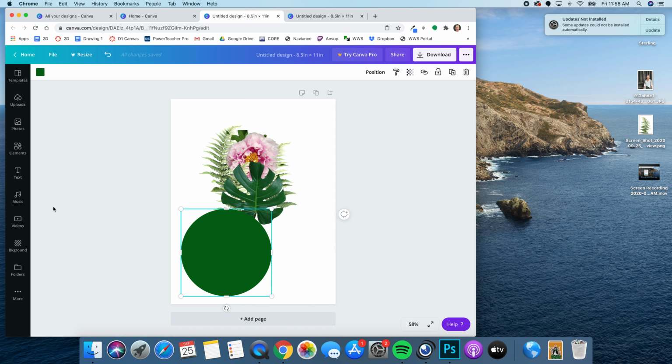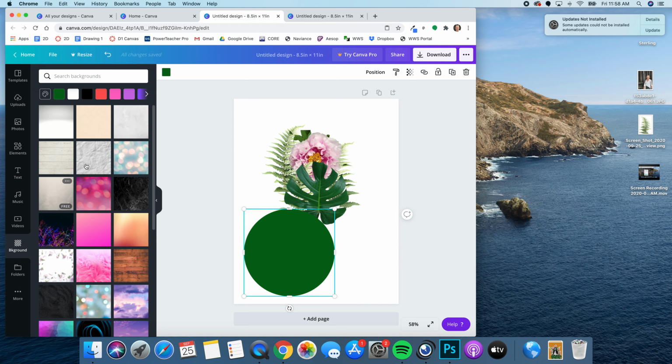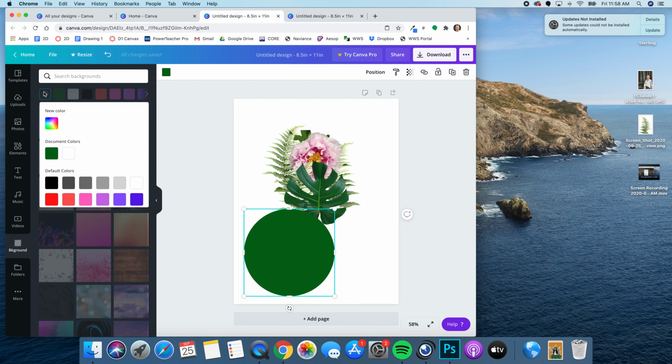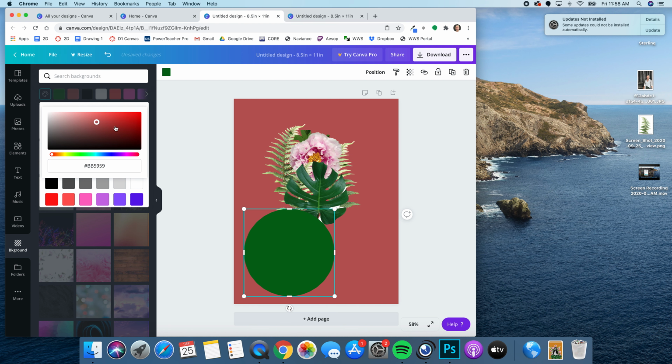Now the last thing that you'll need to do is change your background color. So over here on our tabs we have background. And ignore all of these textures and photo backgrounds. We have swatches up here, some presets that you can choose from. And you can also click the color palette and mix your own color if you would like. Play around with that.